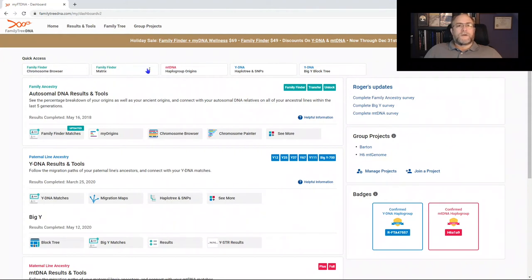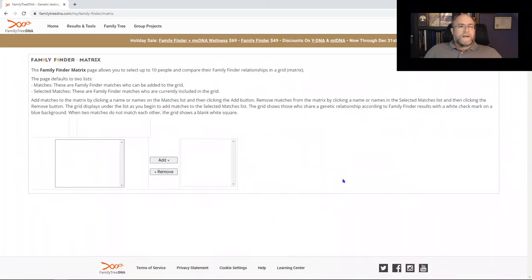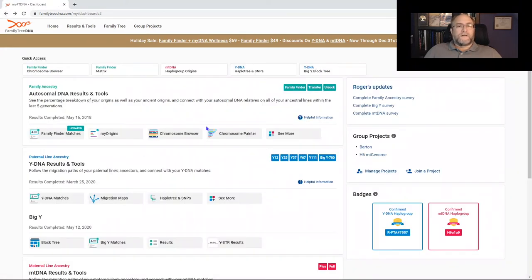You have all these quick links at the top of your page that you can easily click and go to them. So let's just say you want to look at the Family Finder matrix. So you click this button here now, and it brings up your Family Finder block. And you can actually add any of these individuals that are in this table over here and add them to this one to do a matrix.